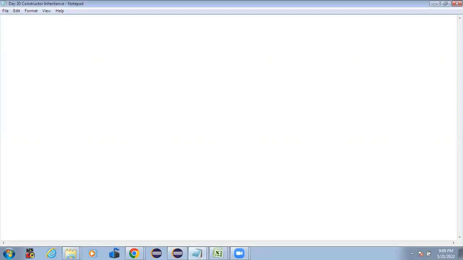Today we have to discuss constructor inheritance. We already observed that in a constructor, if we create an object of a class, it automatically invokes the constructor. As we create an object of a class, only then is the constructor going to be called.